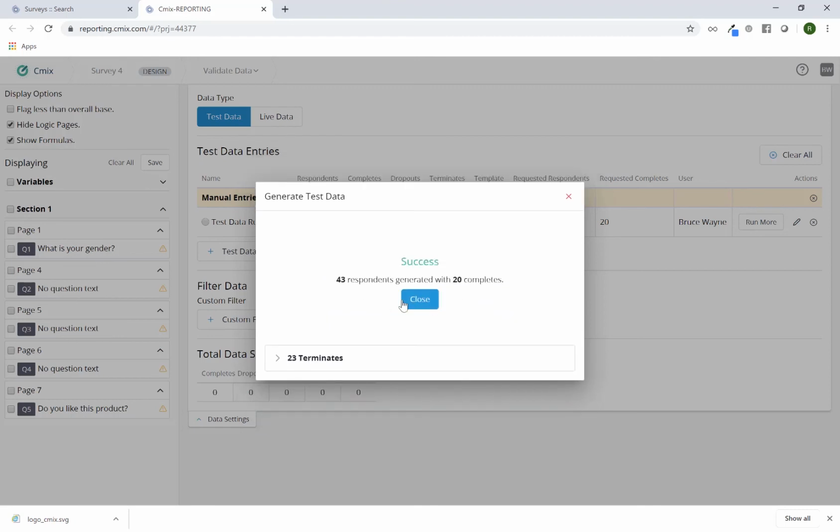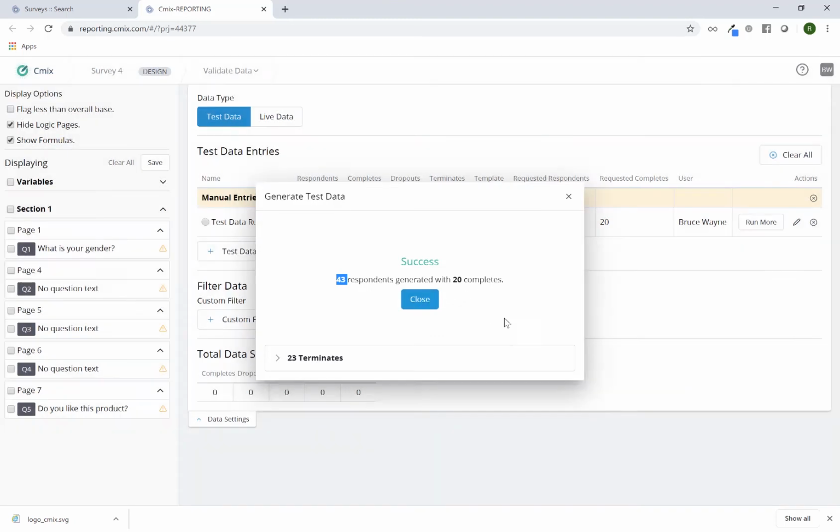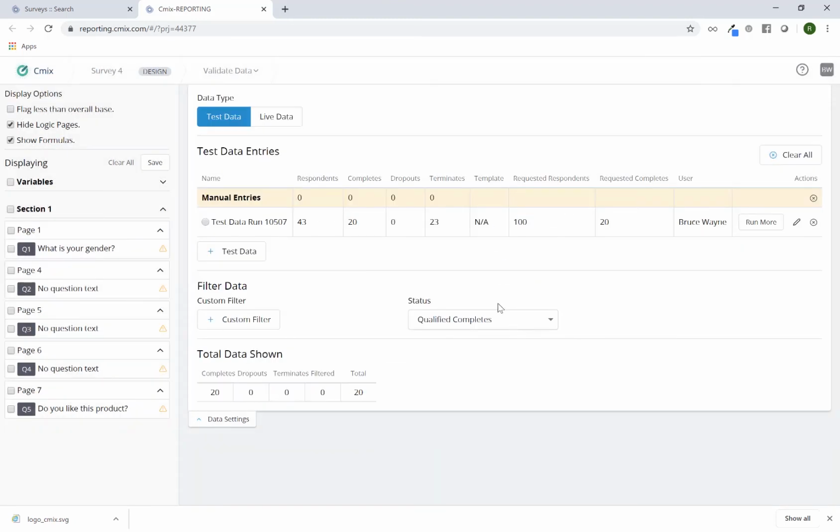So now I've got 40, well, I needed 43 respondents to get my 20 completes, so I'll just close here. So now if I scroll down, the completes all match at 20. So now it's more uniform and it's cleaner versus having those manual entries that could have had, again, different outcomes because maybe you were testing the survey before you're done, or maybe you were skipping around. So this way, this is completely clear and everything is done using the test data run that we created earlier.